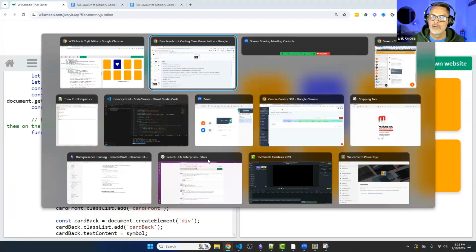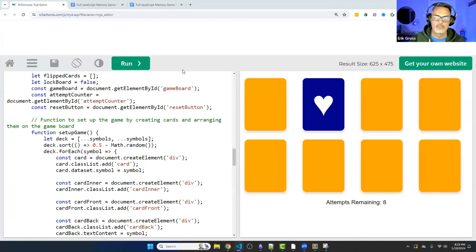Give me just a second. I lost one of my Zoom controls. Give me just a moment. All right, I'm going to stop sharing, get this running again. I apologize. Okay, good. All right. Share my screen again.